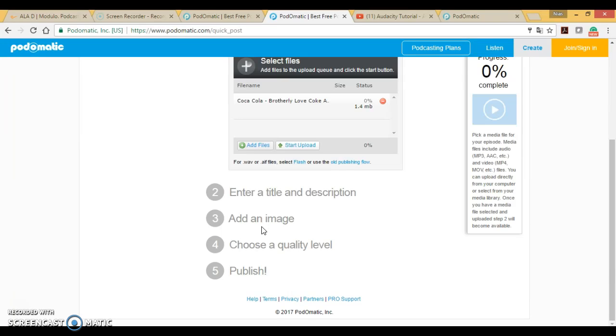I would just basically go with the recommended level that Podomatic automatically gives you, okay? And the recommended level is high quality sound, okay? Don't get worried. It's not going to muffle out your sound or anything like that. It is very high quality. All right. Once you have chosen the quality level, whether high, medium, or low, okay, you go to number 5 and you publish, okay? And it's as simple as that.